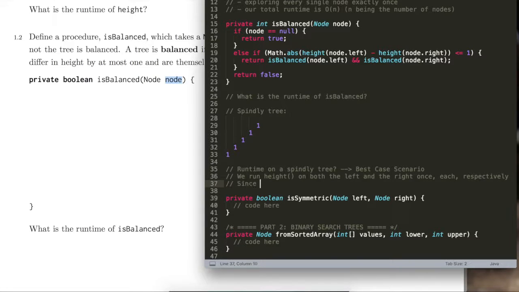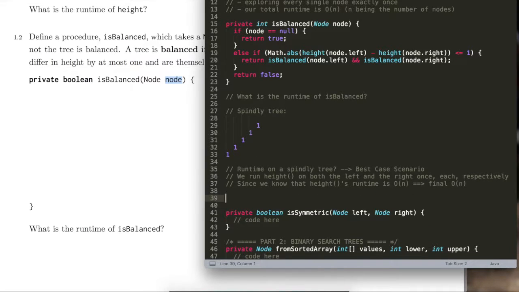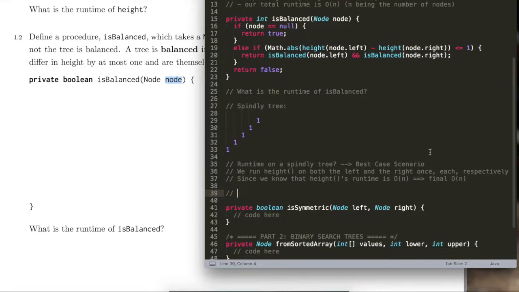And since we know that height runtime is O of n, and everything is on the left, we know that the final runtime for this is going to be O of n for the best case scenario when we're running is balanced on a spindly tree. What's the worst case scenario?